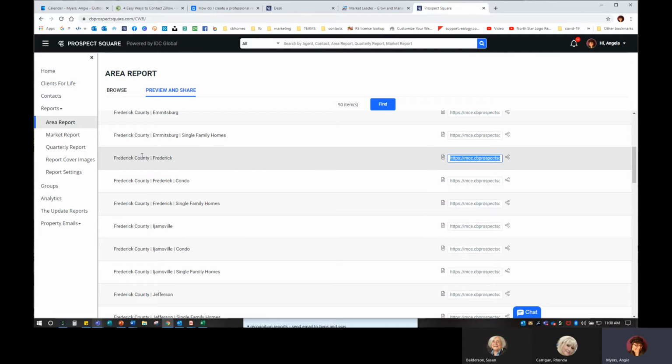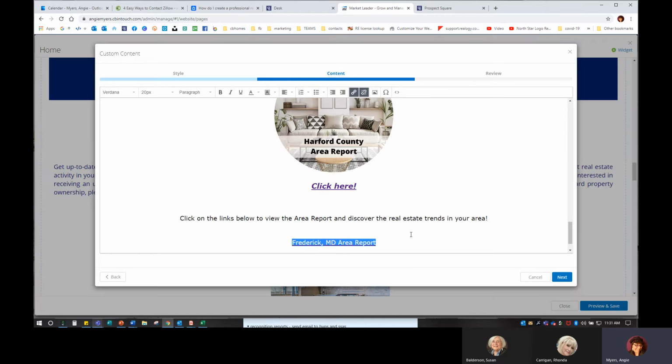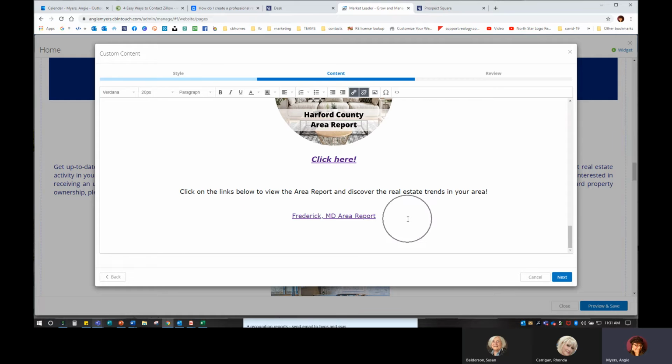Again, that was the URL I got at Prospect Square for this particular community. And I always want to open my target in a new window. I don't want them to leave my website. I want them to find what they're looking for and come back to my website. And I'm going to hit OK. Now, see, when I did that, it went ahead and underlined the information here. So Frederick, Maryland area report. That means because it's underlined, they can click on it and they can get that report.